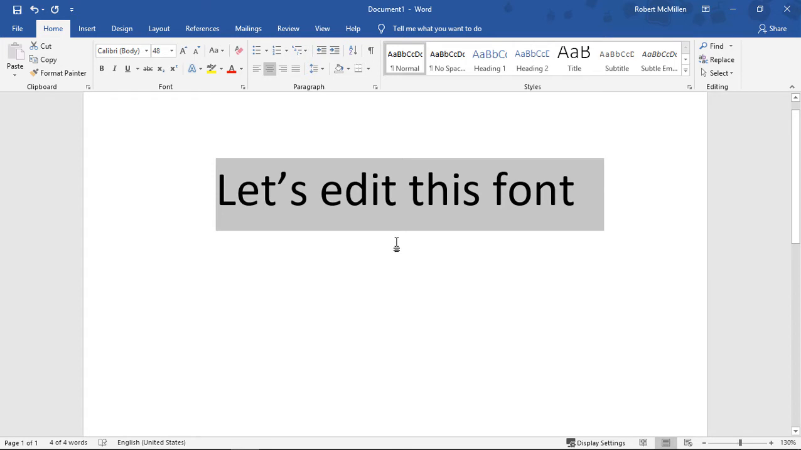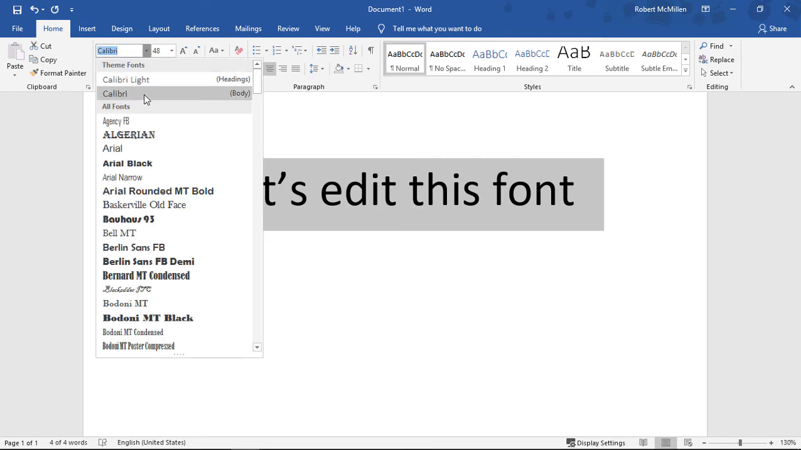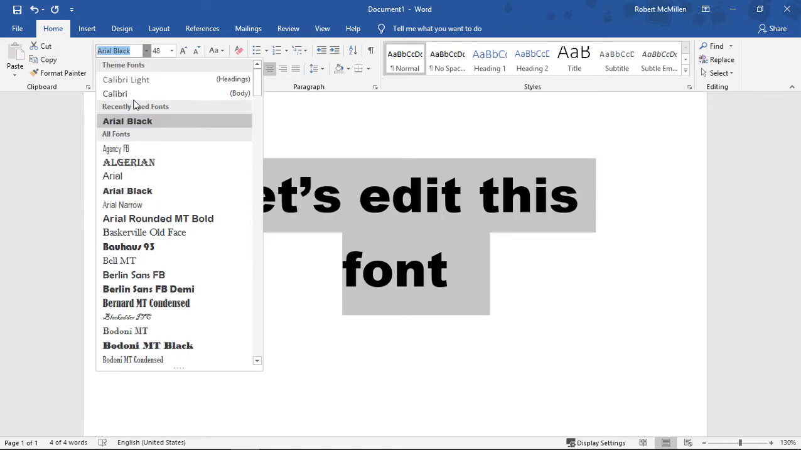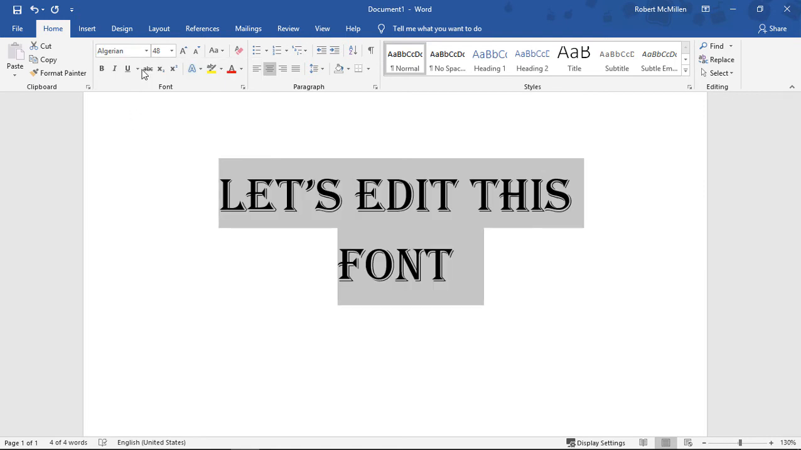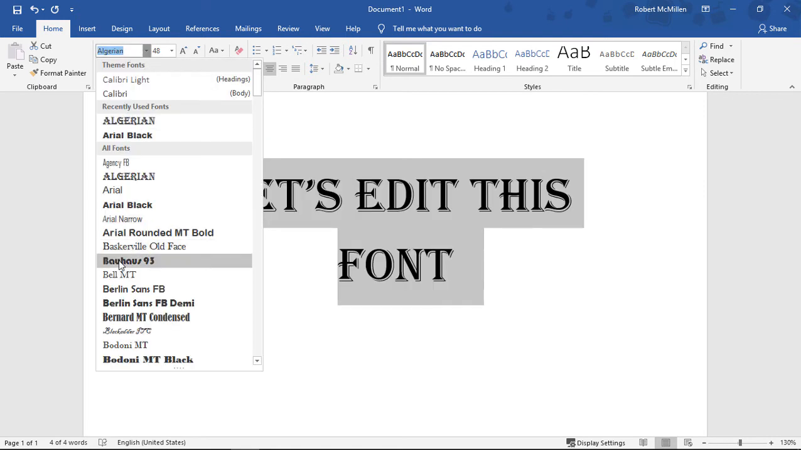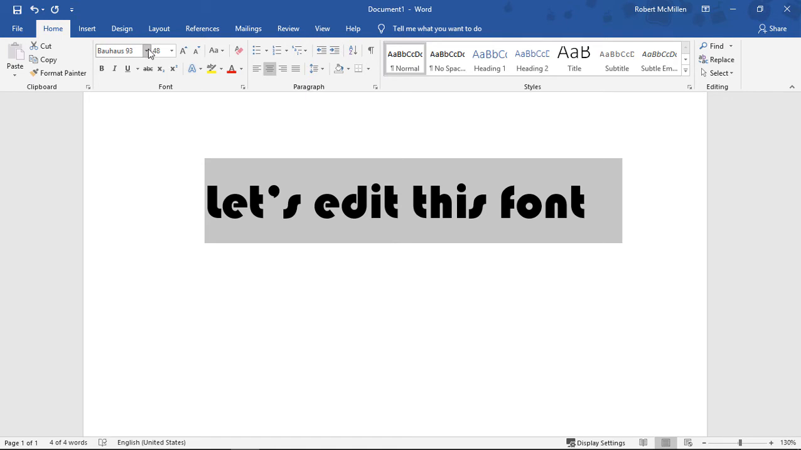All right, so now we have a very large font, fantastic, but now we want to change it around a little bit. So let's go ahead and select it, hit the drop down, and from here, as we scroll through the fonts, let's go ahead and choose one that we like, and we can go ahead and choose different ones until we find one that works best for us.